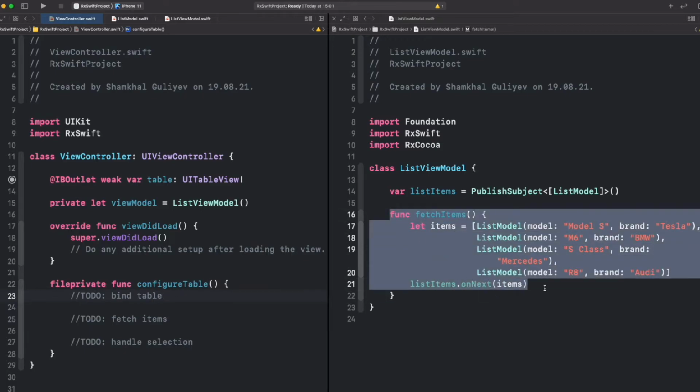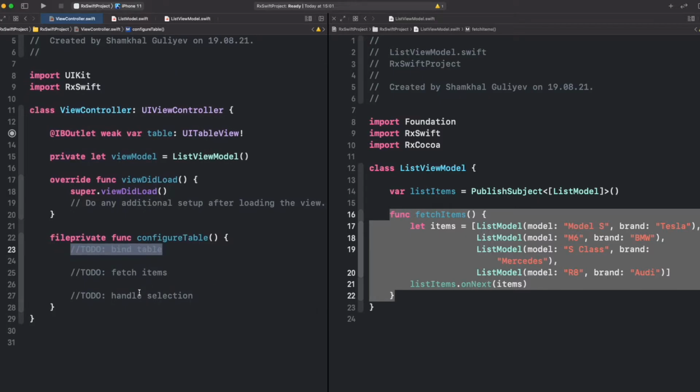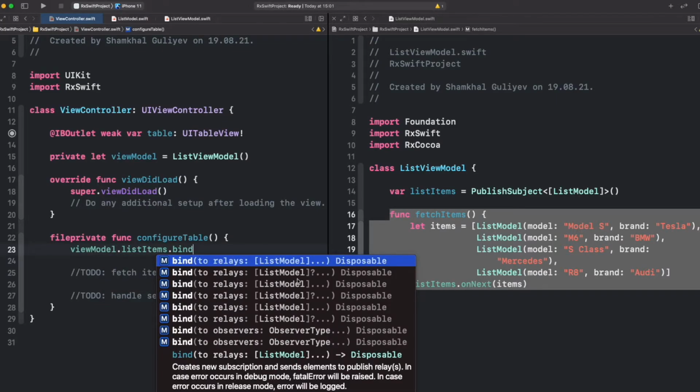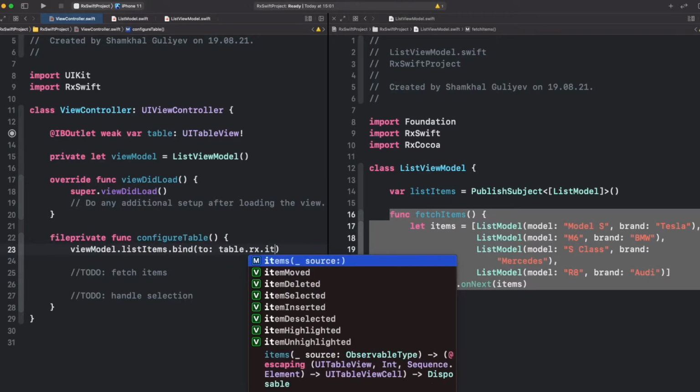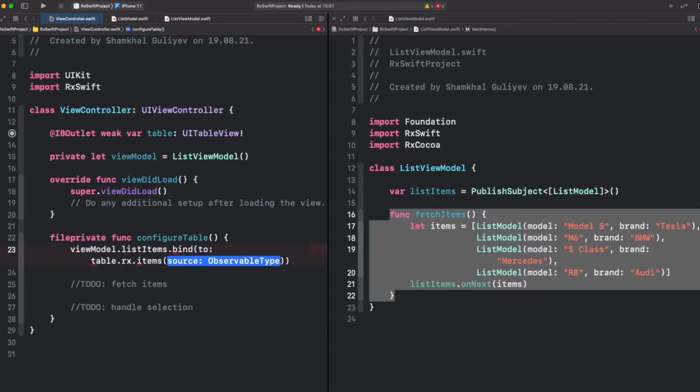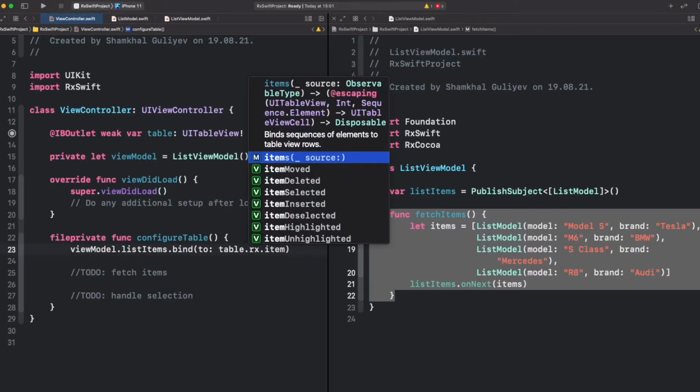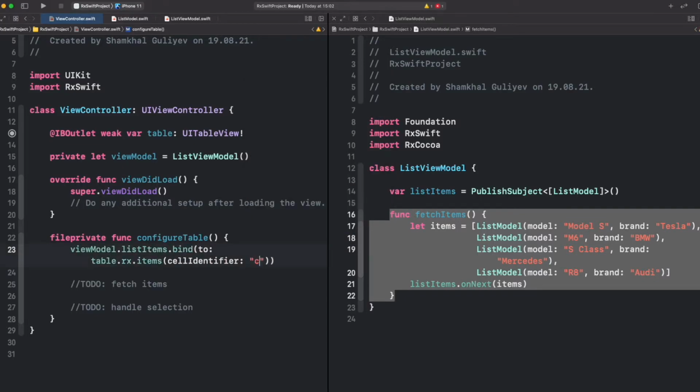So we have items, we have array and fetch class, everything is okay. Now let's bind our table to our list items. So view model list items, we will call a bind, and I think this one, yeah. So bind list items to our table Rx items, so it will be items. There is a cell identifier here. Our cell identifier is cell.